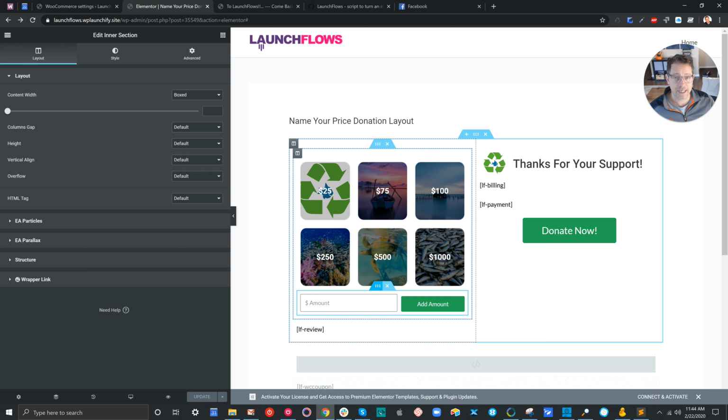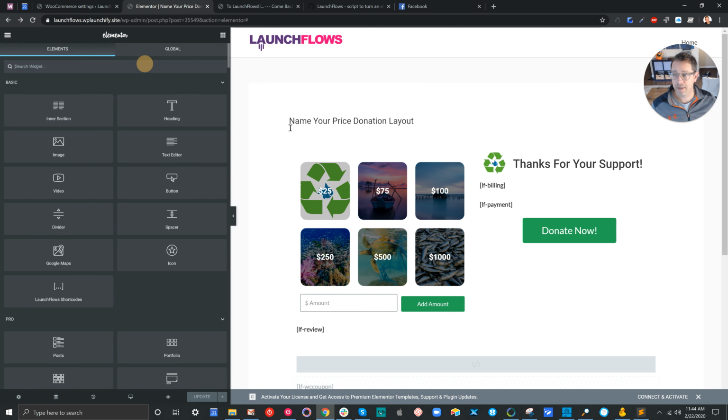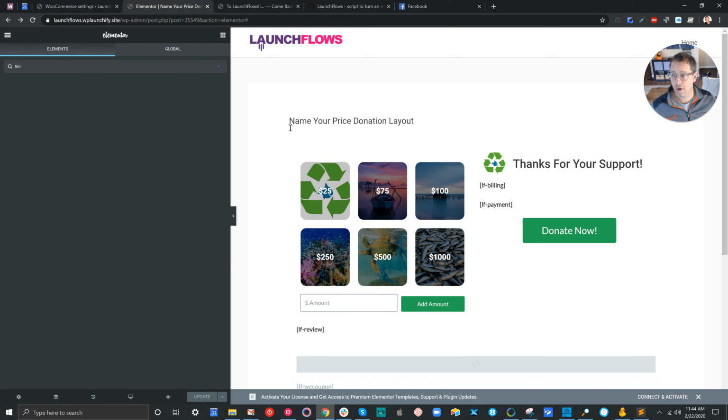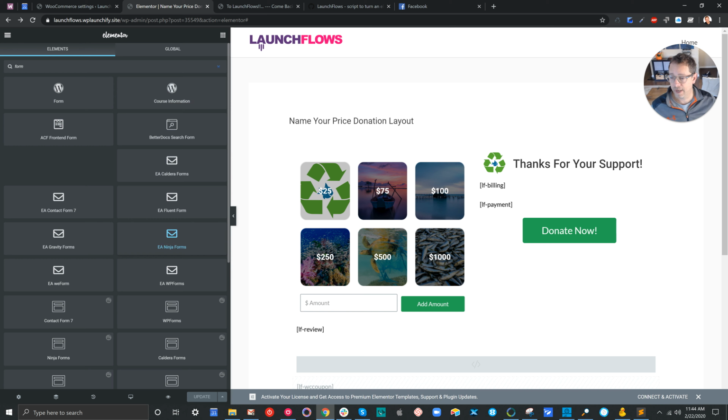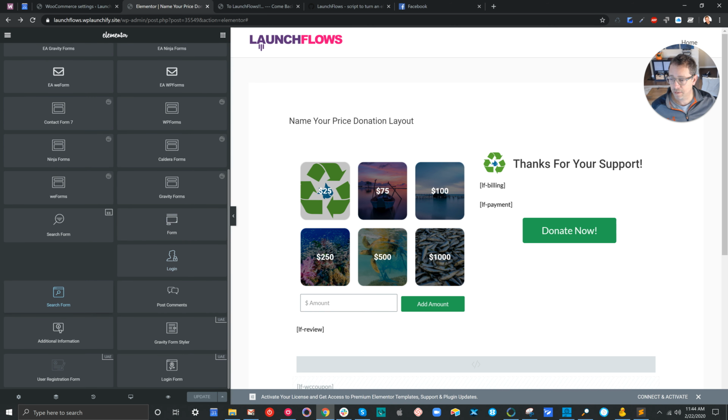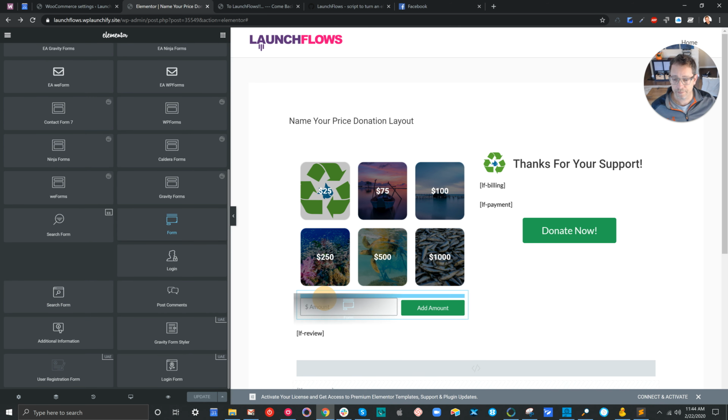What I've done is use the nested section, but inside the nested section is a column. And inside the column is, of course, a standard form from Elementor. So if we use the form search, we can find, this would be the one that comes out of the box with the free Elementor. Here we go, form. Now, what I want to do is set up 3 parameters.